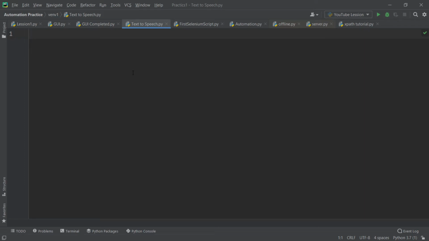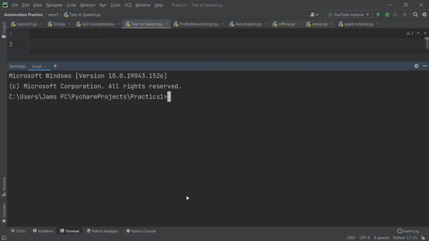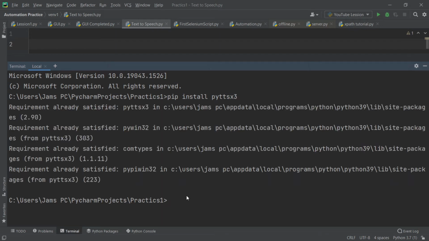Now for that we need one Python module or package, and you are going to install it like pip install pyttsx3. Okay, you need that package. I have already installed that one, but you are going to install it.